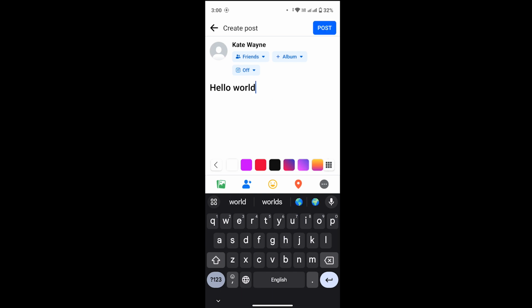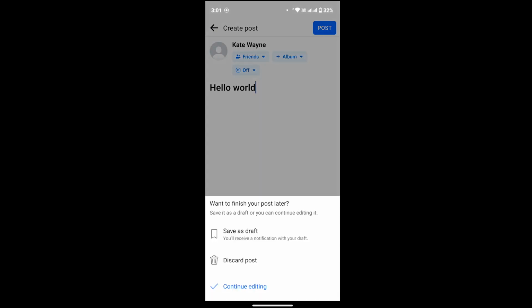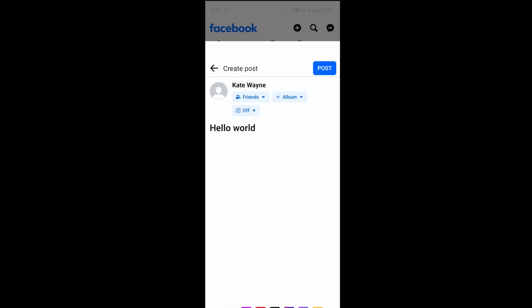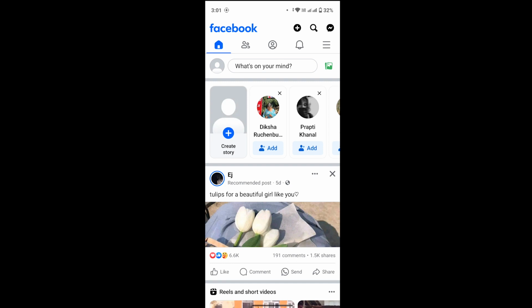But what if I don't want to post it right now and I want to save it as a draft? So what you have to do is, on the top left hand corner of your screen, you will see an arrowhead that says back. Click on there and you will be asked if you want to finish your post later. So you can just tap on the save as draft option. Now your post is saved as a draft.